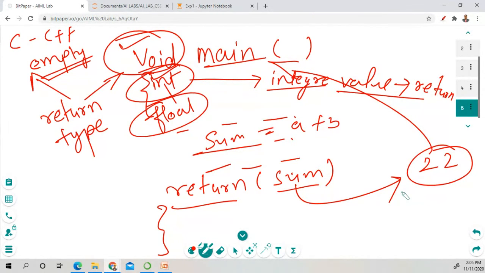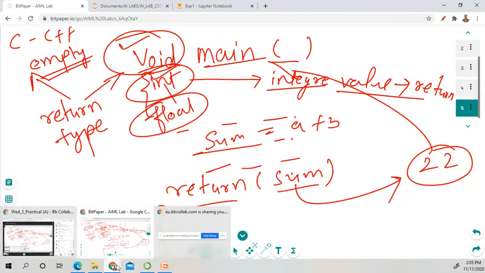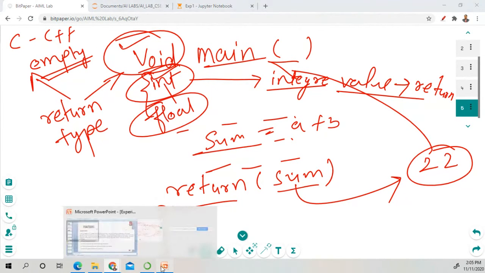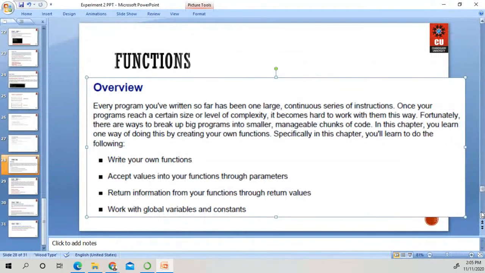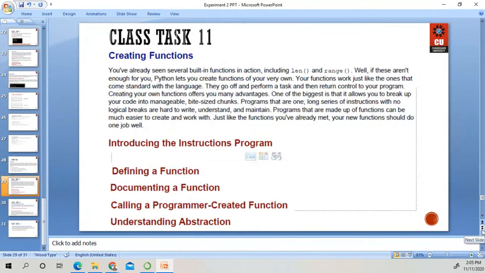Quickly give your response. Have you understood this? Any doubt till now? Yes. Okay. So we will continue with this. We have understood about the function. Let's come to this task number 11.